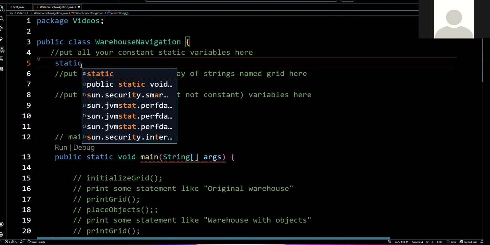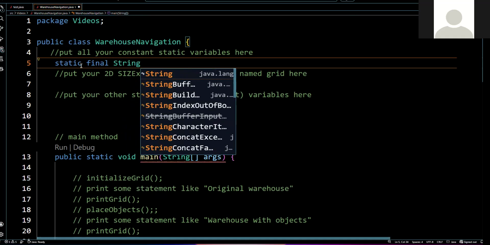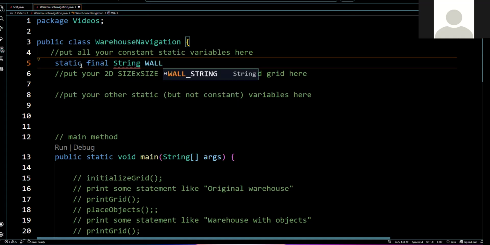So we're going to first have statics. That way it's going to be something that is updated. And the reason why we have it outside of the main is we want this to be available to all of the functions at the present. So we're going to make this our constant variable.